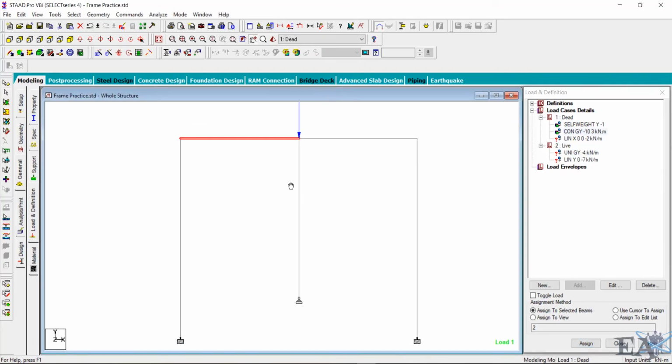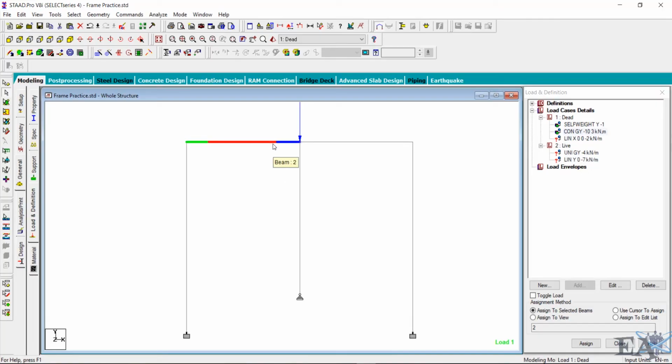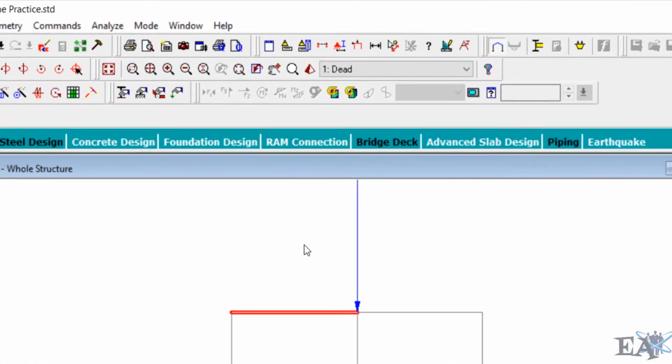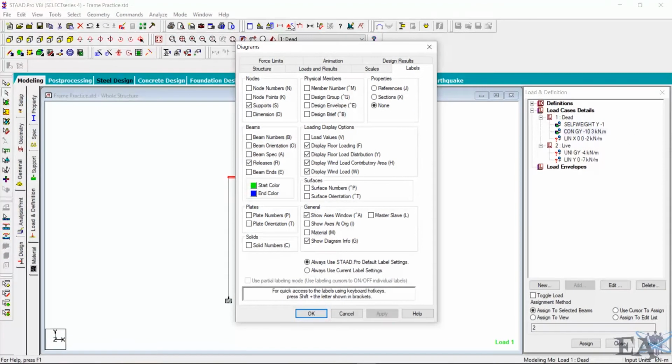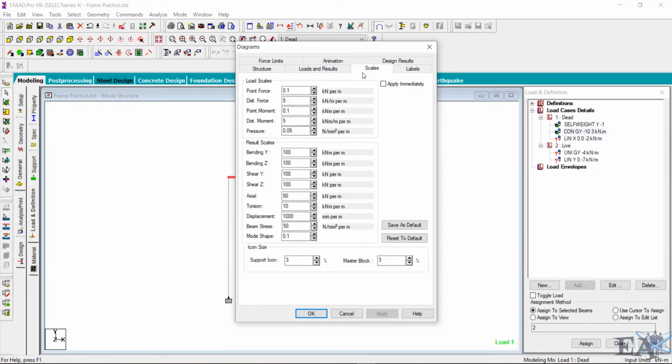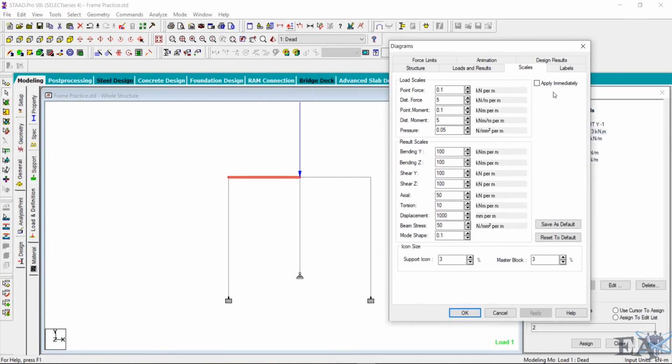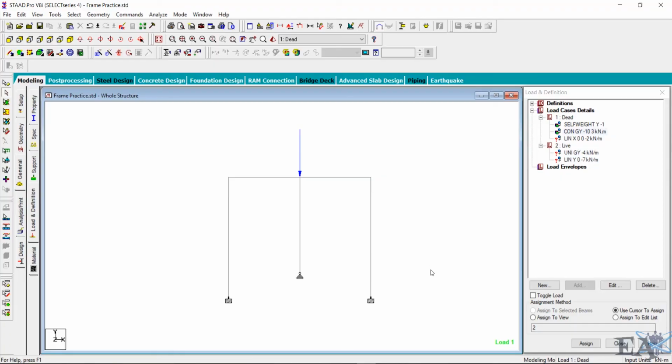So the arrow looks very long, so we have to scale it. To scale the arrow, what are we going to do? So let us zoom out first. Click on this option that is available here, symbols and labels. So left click on it, and after that click on scales and click on apply immediately. So check this option, and point force. So let us increase the scale so that the icon decreases. So click on OK.